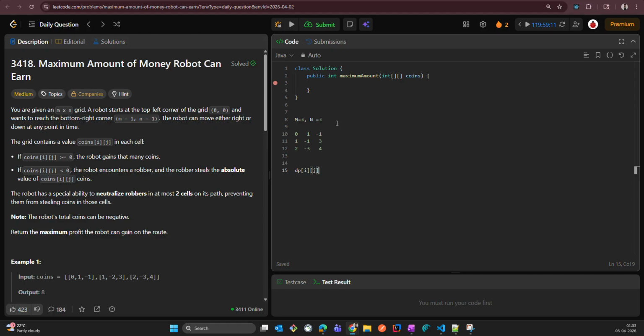DP i and j will tell the best possible positive answer, the maximum coins collected, right? The maximum coins collected till index i and j. But there's one more thing, that we have neutralization. So let's say we have k neutralizations. So here it has already been told that we have two neutralization power.